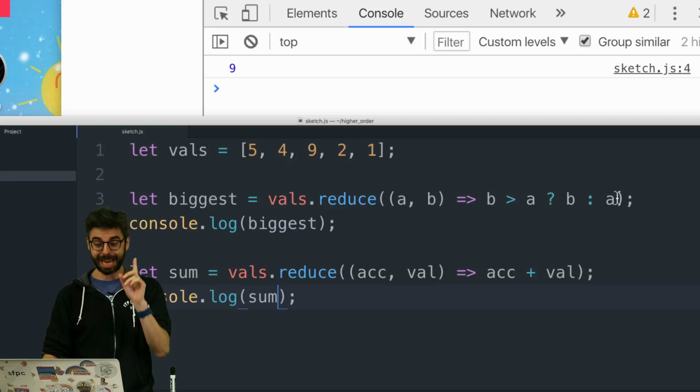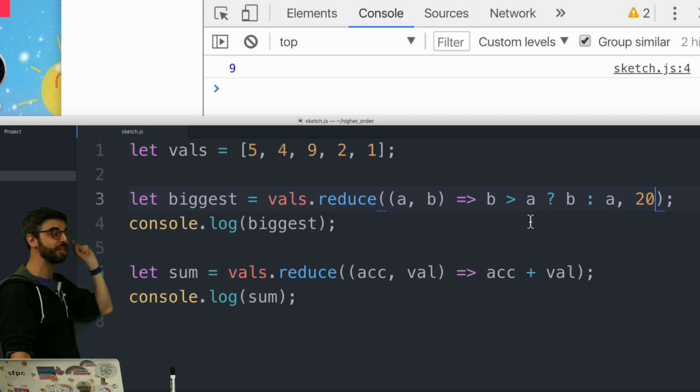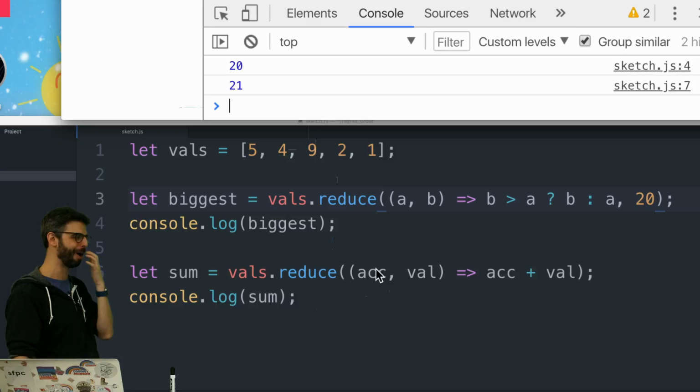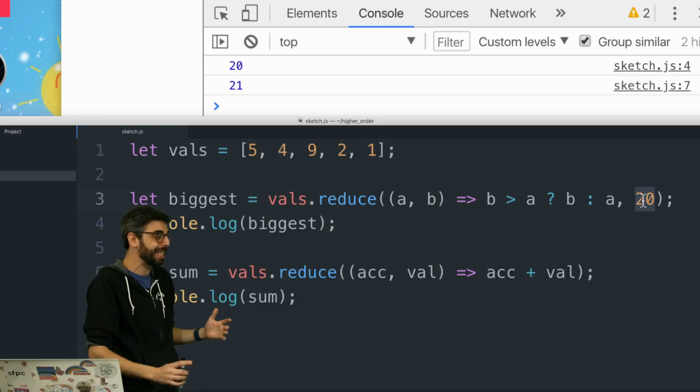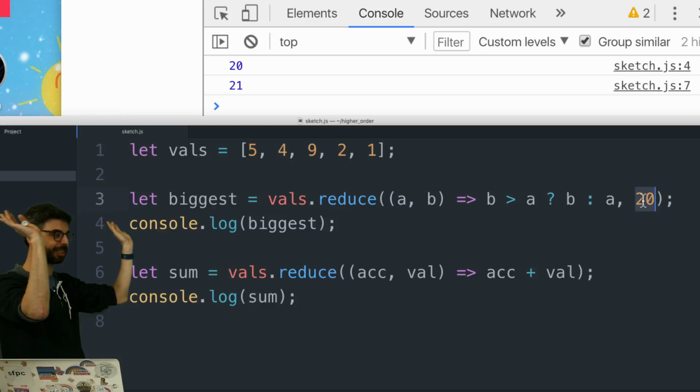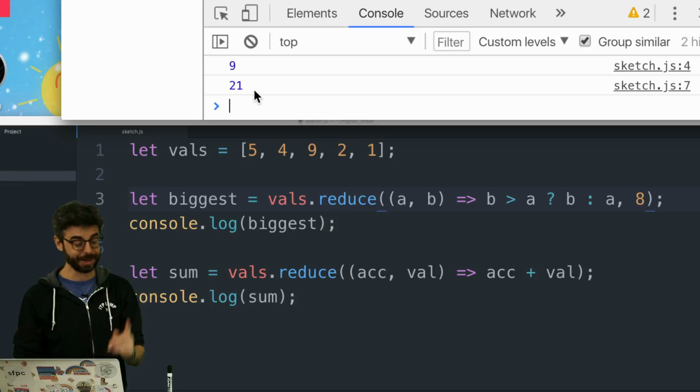For example, just to be clear about this, what if I put 20 here? If the accumulator starts as 20, what am I going to see? 20. And then the sum is 21, right? So it's going to be 20, because none of the numbers are bigger than 20. So this could also be a test like, hey, find me the maximum value in the array, but if nothing is bigger than 20, just stick with 20. But if I said 8 here, I'm going to get 9, right?